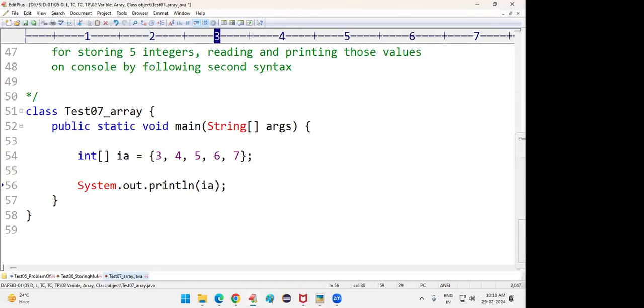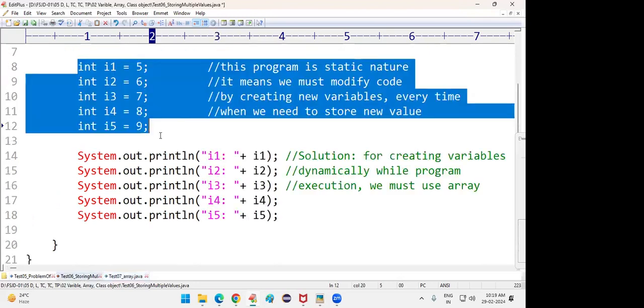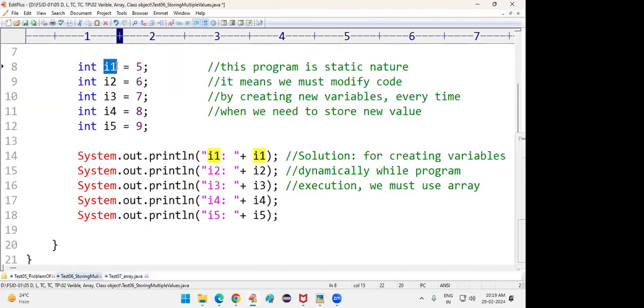If I write IA, what will come? Go back. What is the name of this 5? I1. If I write I1, what will I get? 5. What is the name of this 6? I2. If I write I2, what will I get? 6. Each value contains its own name.